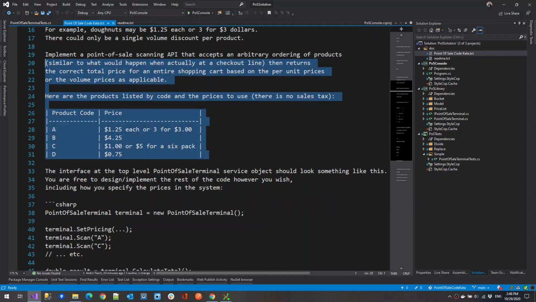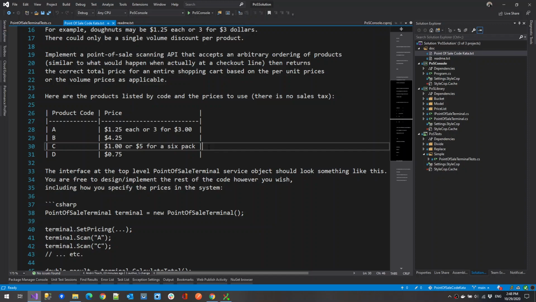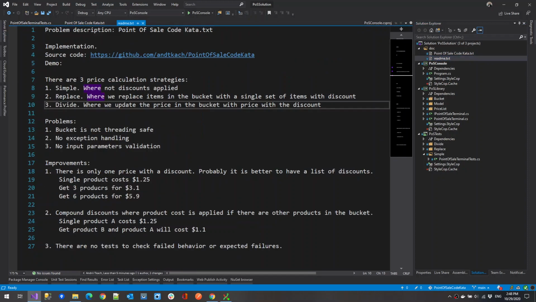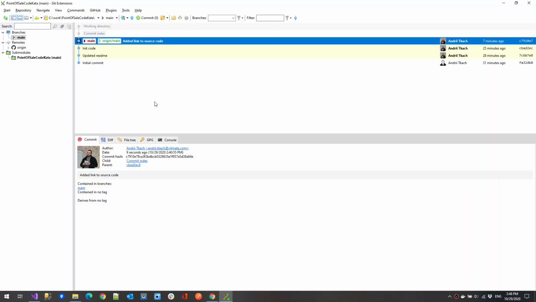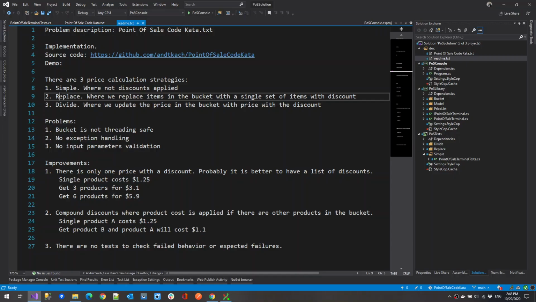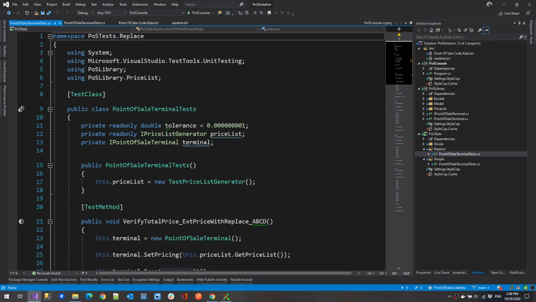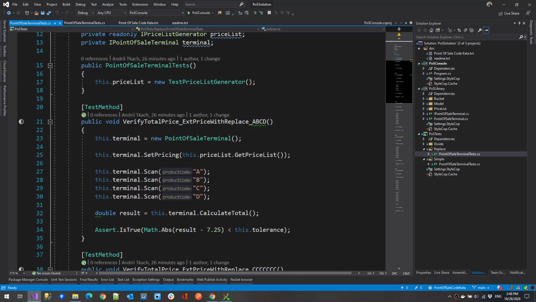Now, in order to do whatever is described here, I have 2 possible implementations, which I called replace and divide. The idea of the replace strategy is that we replace items in a bucket when we have an amount which allows us to have a discount. Let me show you the replace strategy tests. They are the same, but the expected results are different.